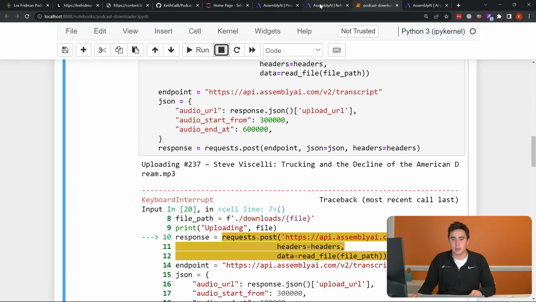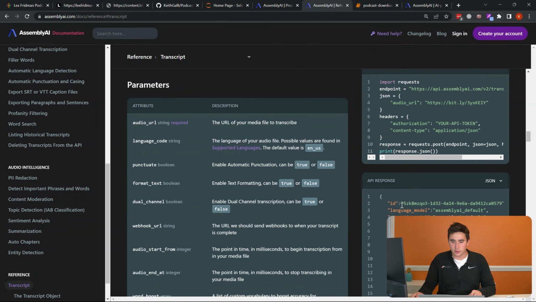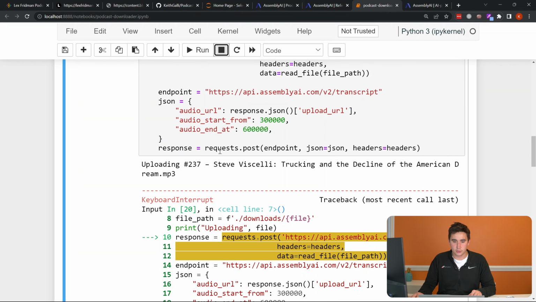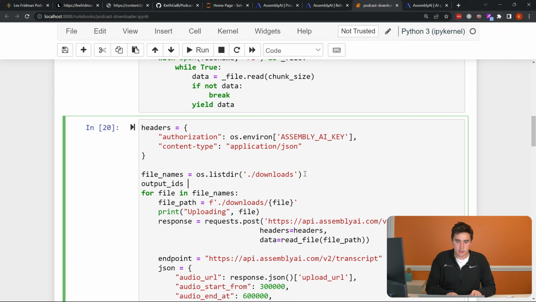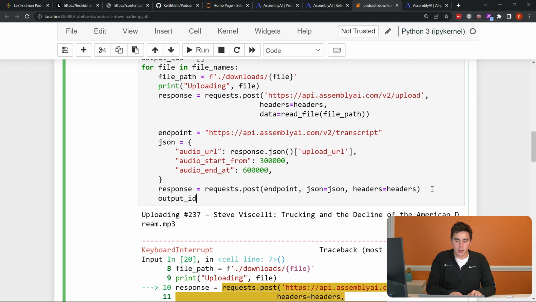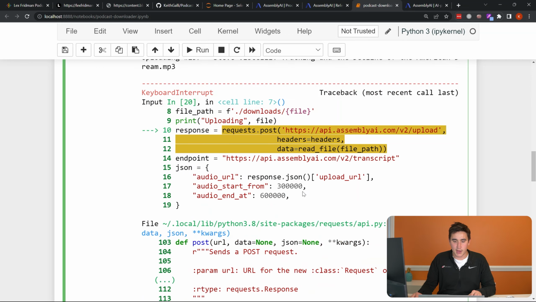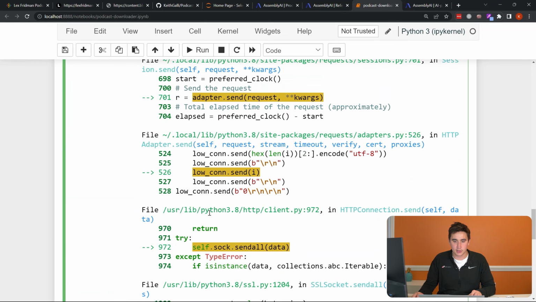What do we get after we send a transcription or try to create a transcription? One of the things we get is the ID back here. So what we'll do real quick is I'm going to just grab the output IDs, dot append response.json ID. And then basically we can pass those IDs immediately into the code over here to actually get the transcript.